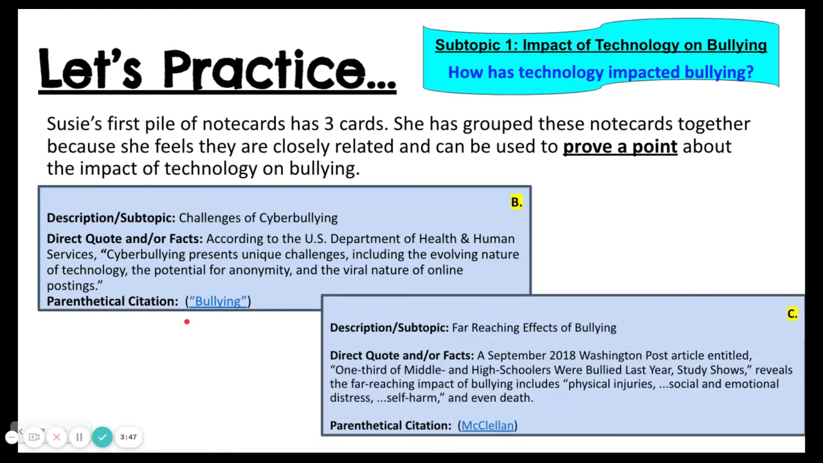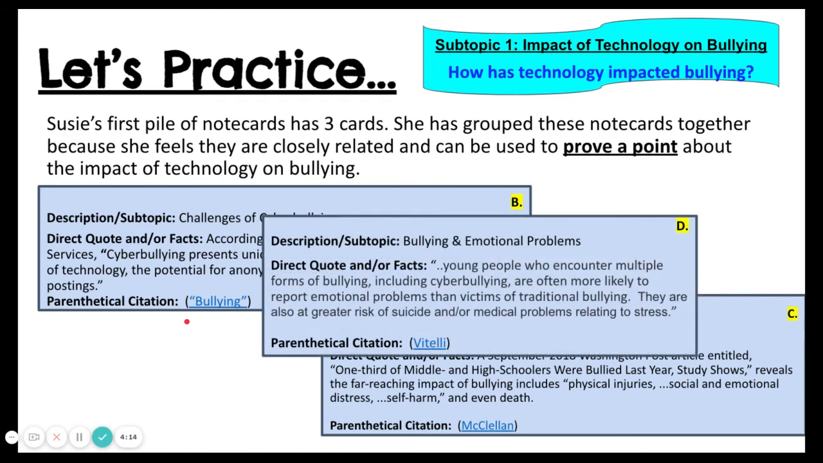Her second note card says, a September 2018 Washington Post article entitled "One-third of middle school and high schoolers were bullied last year," study shows, reveals the far-reaching impact of bullying includes physical injuries, social and emotional distress, self-harm, and even death. So she's looking at how technology has impacted bullying. And finally, young people who encounter multiple forms of bullying, including cyberbullying, are often more likely to report emotional problems than victims of traditional bullying. These are also at greater risk of suicide or medical problems related to stress.